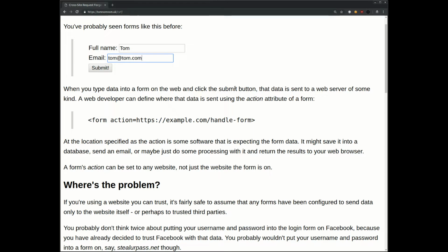And the web developer or whoever makes the website can define where that data is sent. They do that using an action attribute on a form. Don't worry too much if you don't understand HTML, but it looks a little bit like this. This is what's called a form tag, and here is the action attribute. Hopefully this URL path should look vaguely familiar. So that's how they define where the data is sent.